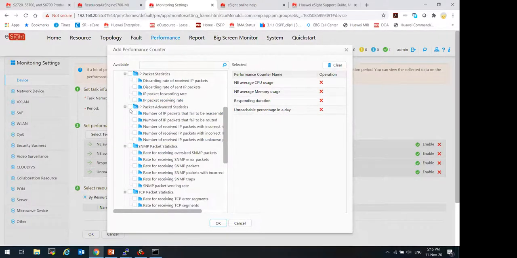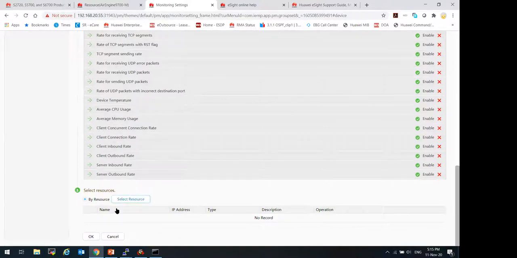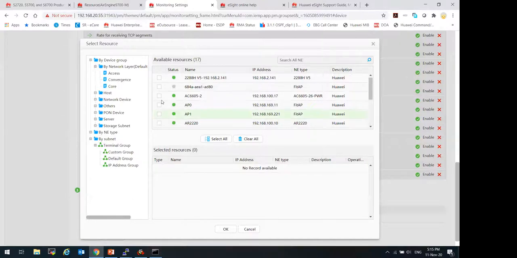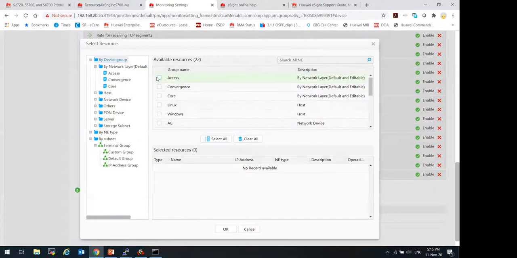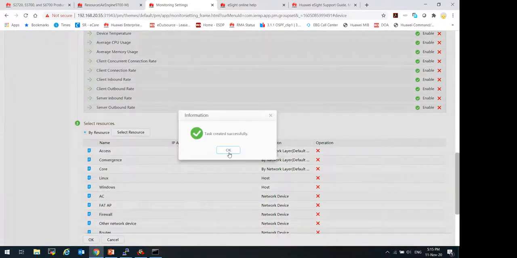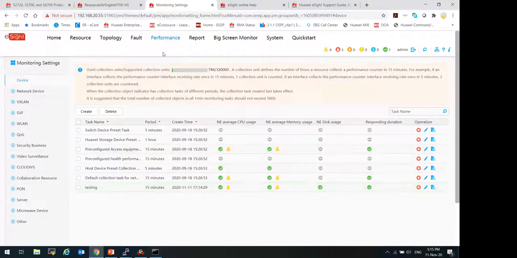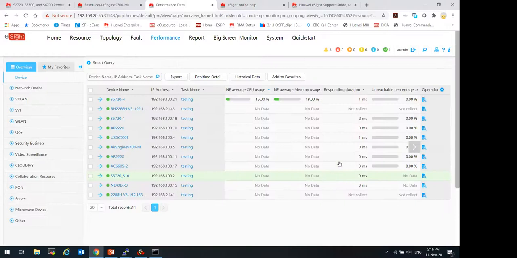We have a lot more. We can add all if you want to. It will add all the information here. You can also select the resource, on which device or which group you want to apply this task. You can select all if you want to. Then you just need to go to the performance data, and after that, it will be reflected here. As you can see here, we already changed the task name. Every 15 minutes, it will collect and be reflected here.